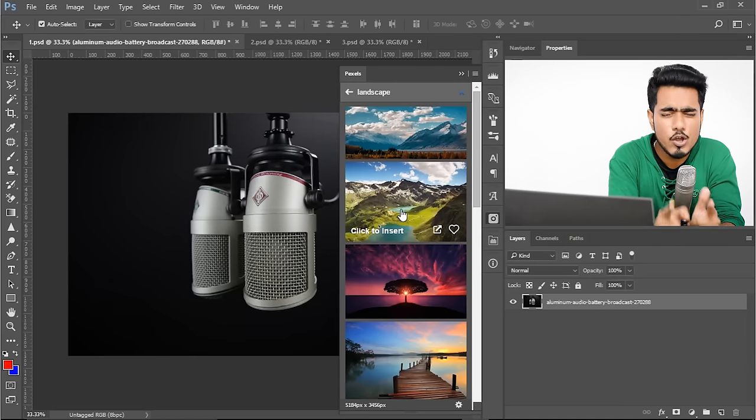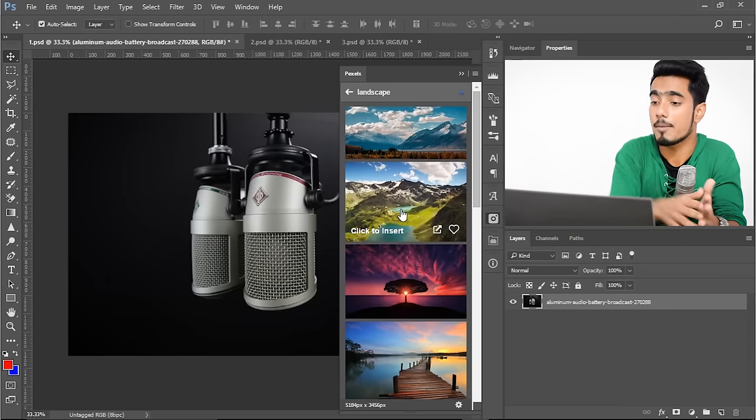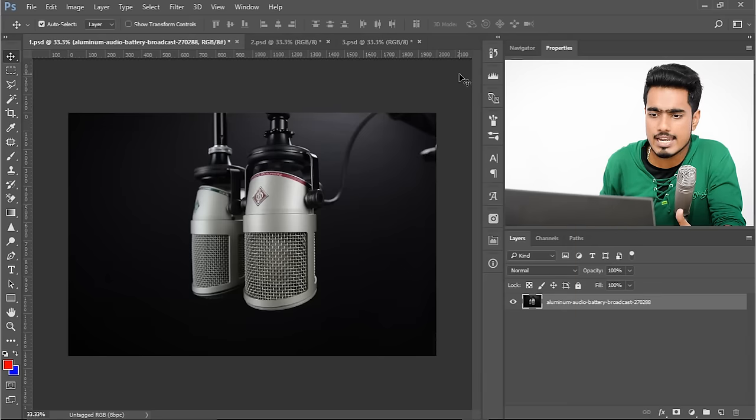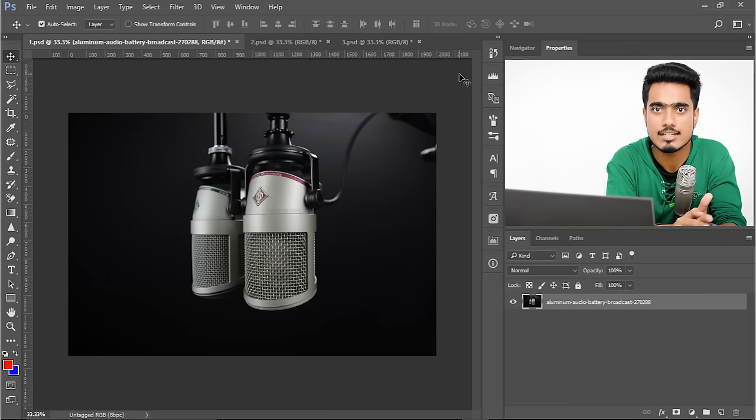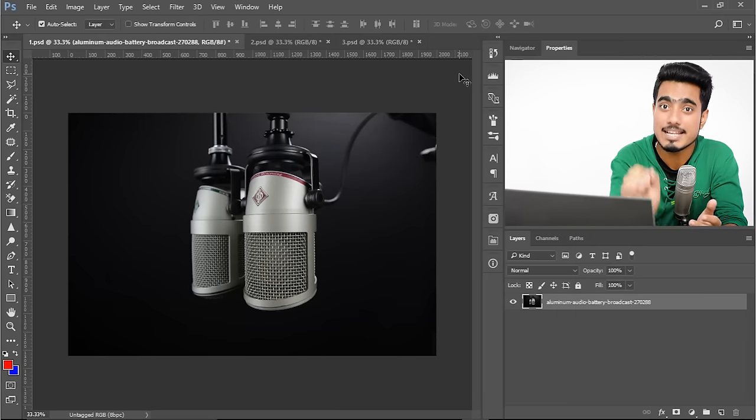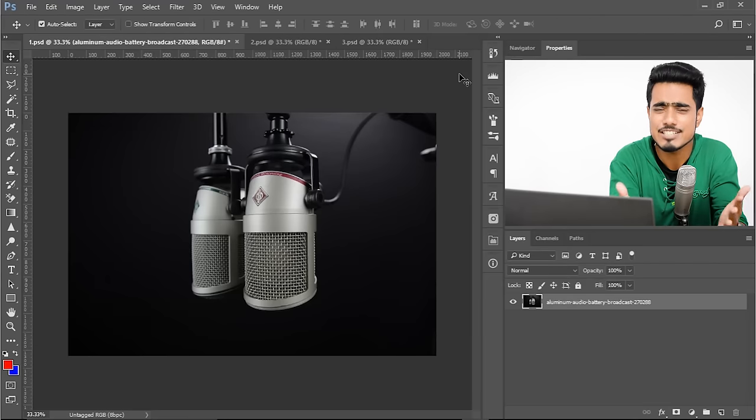Now, here's the thing. I know I'm sidetracked, okay? But let's get to the topic. Now, let's cut to the chase and let's go back to the patch tool hack. Now, how does the patch tool work? The patch tool is useful for replacing stuff. It's useful for removing distractions, removing any stuff that you want.